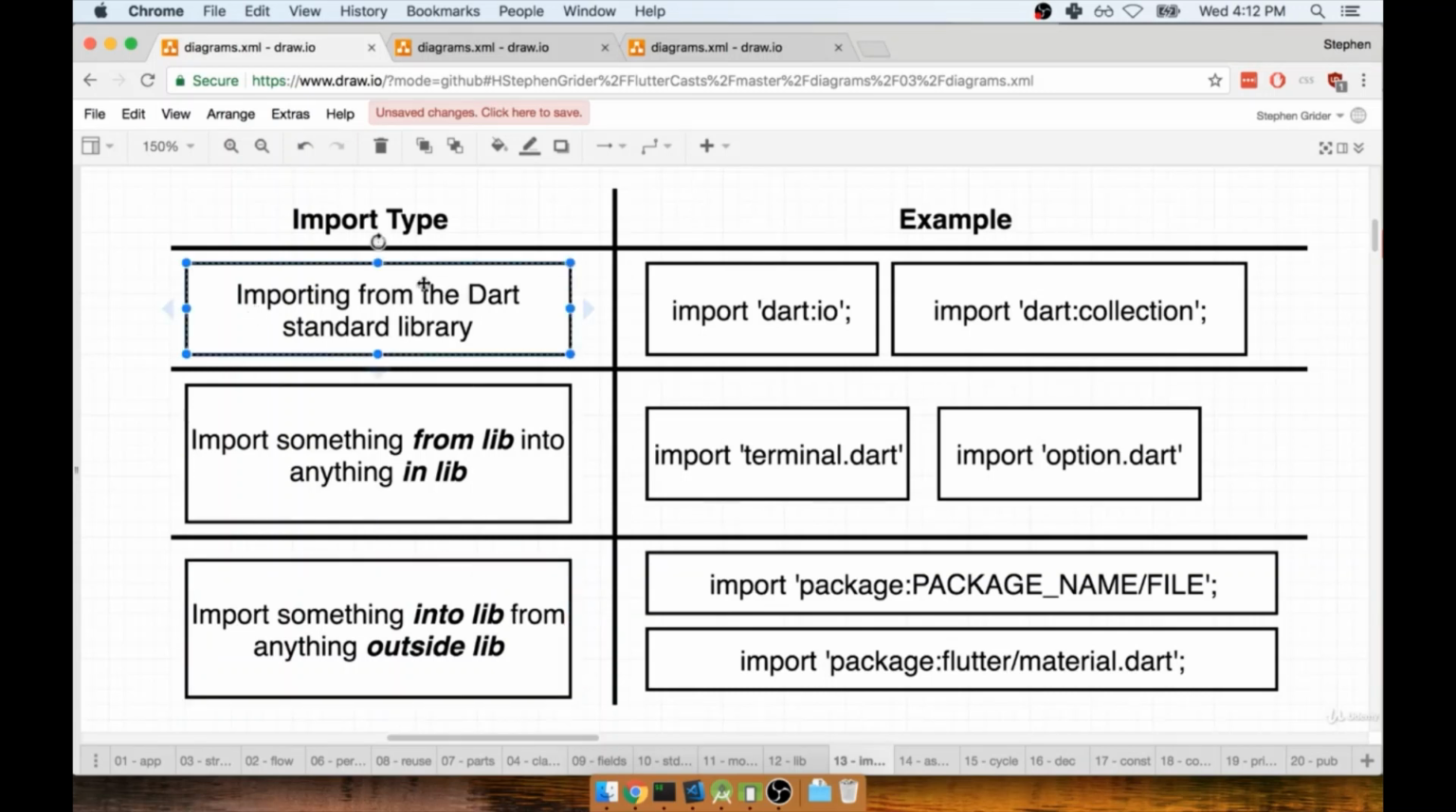Now let's go up to the very top, because this is another very easy import statement. If we want to import anything from the Dart standard library, then we just write out import, the word Dart, a colon, and then the name of the module from the Dart standard library that we want to import into our current file. We're going to have to write one of these import statements very shortly, so we'll come back to these in just a moment.